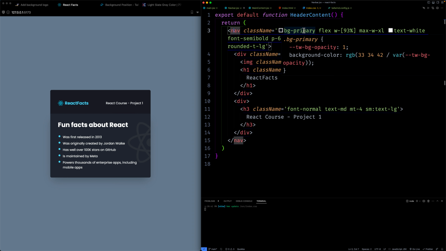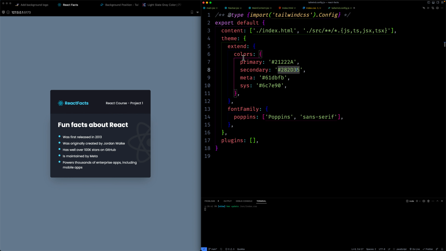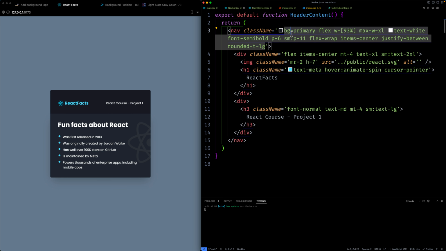One of the things that stood out to me was I can make my own utility classes by going into the config and writing colors inside of extend. And that was one of the things where I was just like, oh my gosh. But the thing that really got me was responsive design.